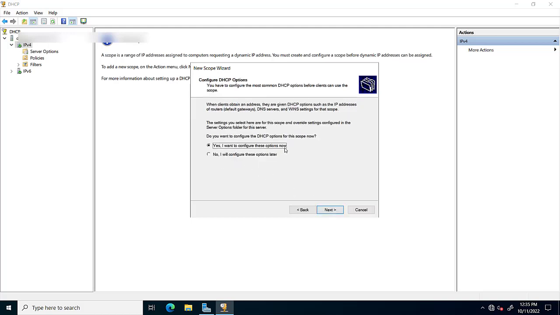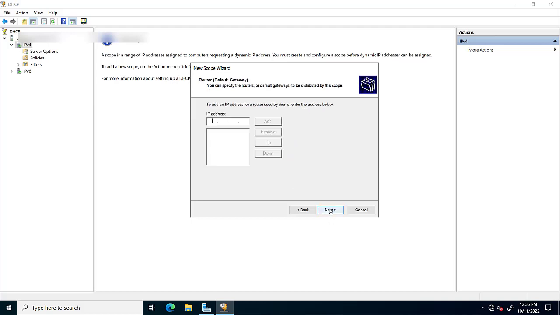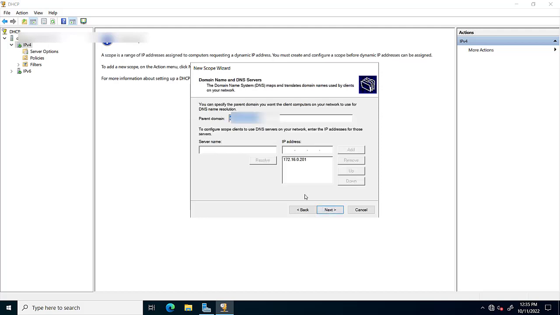Yes, I want to configure the options now. I click on Next. Here we will give the IP address of our internet router, firewall, or any other device which is distributing or sharing the internet. We click Add, add the IP address, then click on Next.